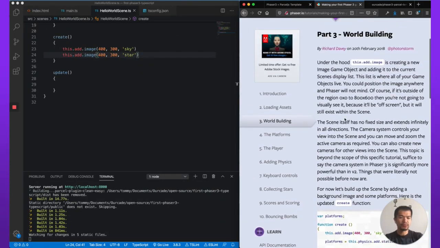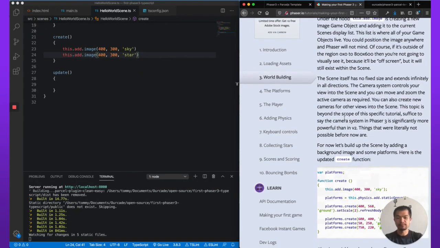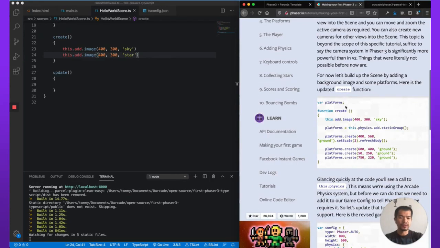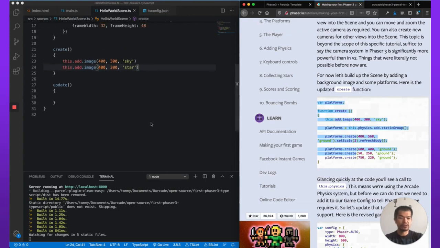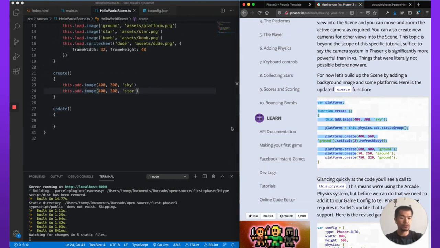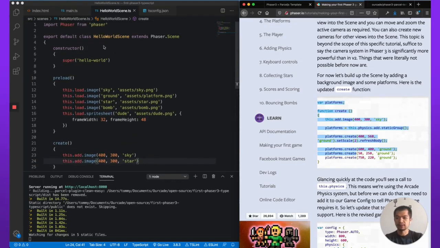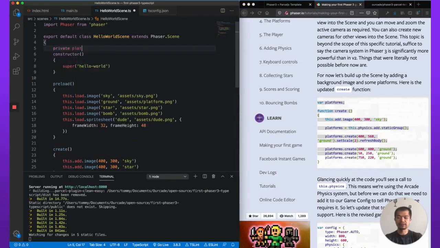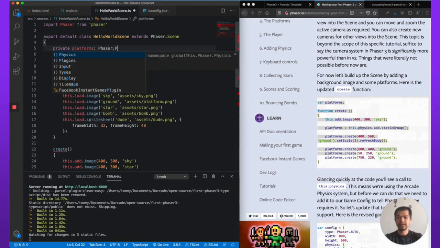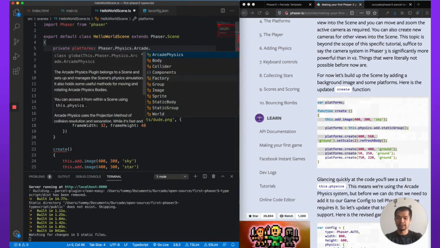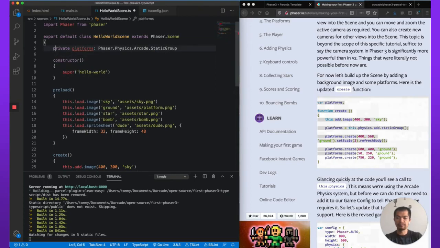All right, so next here we are going to build some platforms for our player to eventually walk around on. So here in this code, platforms is a global variable, but we're going to keep it in our class. So TypeScript lets us do that. We can set private variables, which is what we're going to do in this case. So here, let's just declare a private platforms, and it's going to be something. What will it be? A static group. So it's going to be Phaser.Physics.Arcade.StaticGroup.